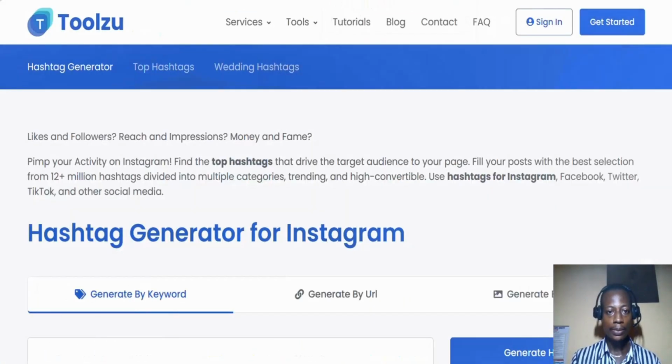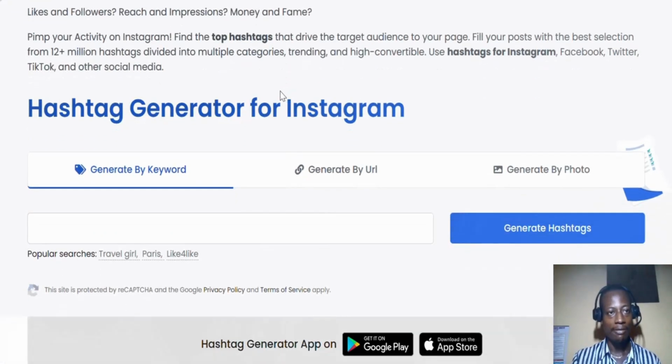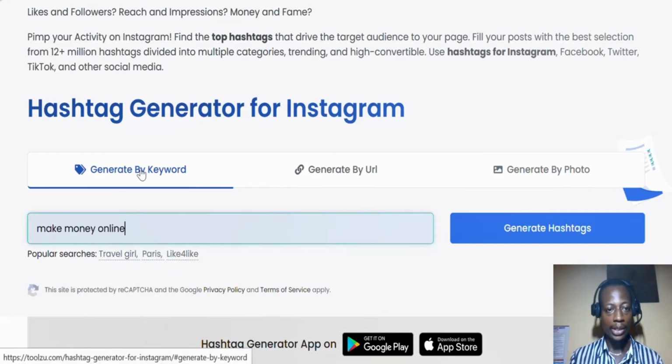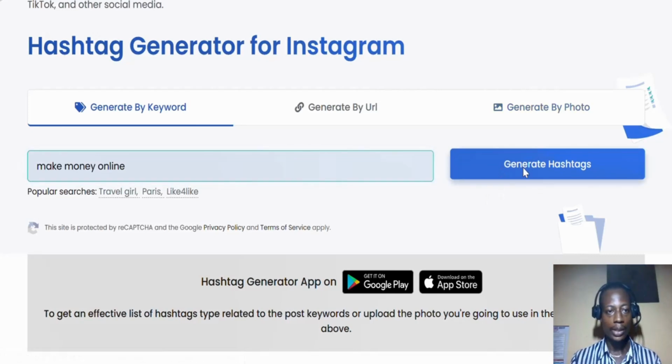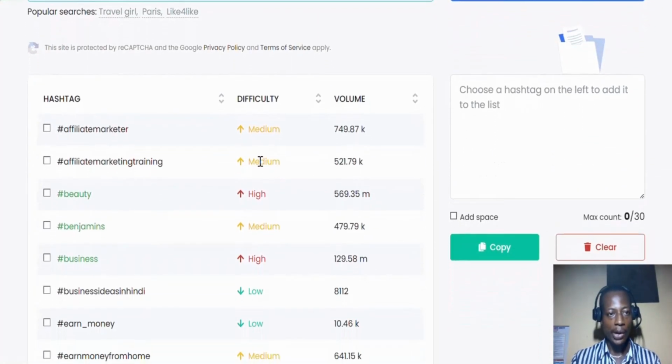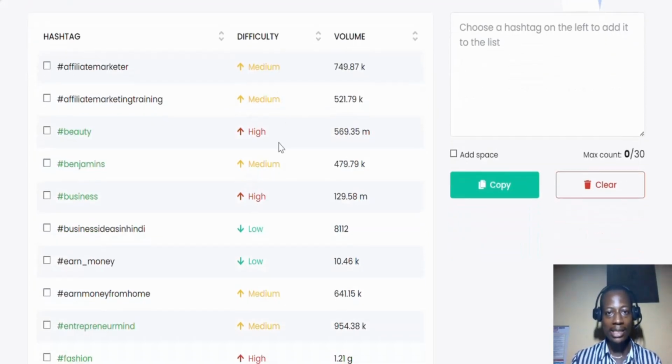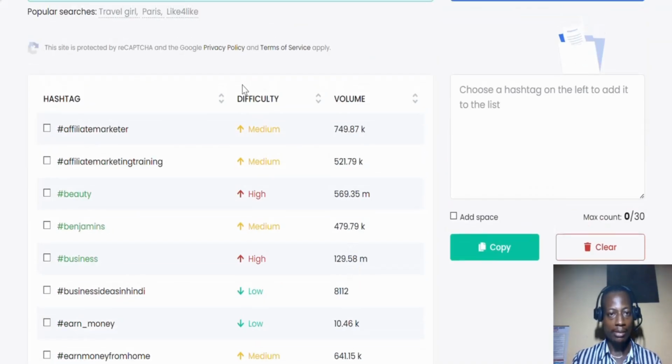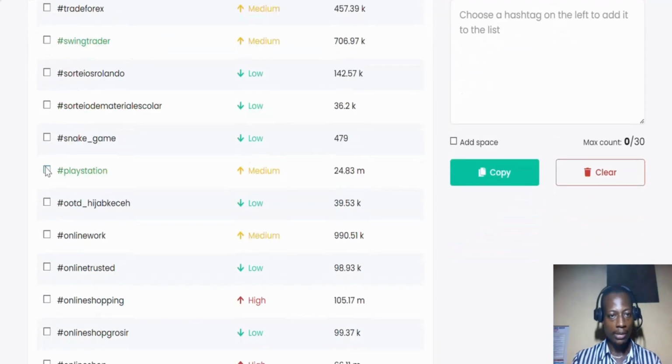And there's another tool that gives you the same vibe as Inflact, and that is ToolsU. The AI hashtag generator also has almost the same package as Inflact. Let me use the same keyword. You can generate by keyword, by URL, or by photo. Let me generate by keyword. Give it a few seconds. And here you are. ToolsU has also given you hashtags and it has ranked them by difficulty. It shows you low, it shows you high, and it shows you medium, and it shows you the volume right here. And you can arrange them based on difficulty level, and this comes in handy.